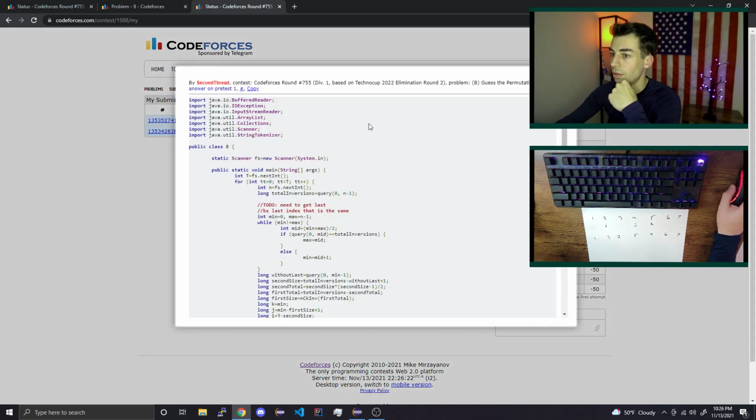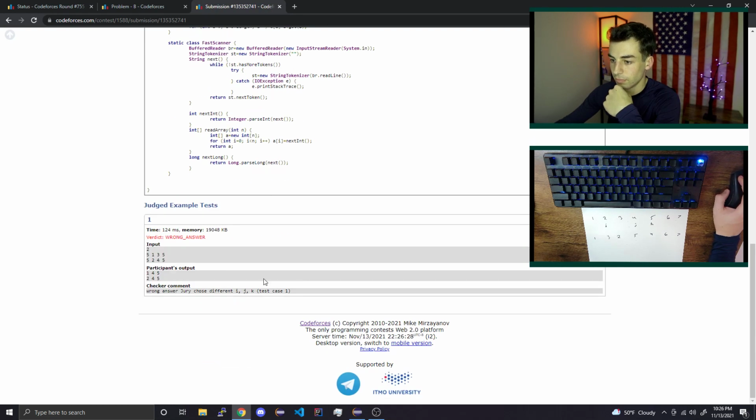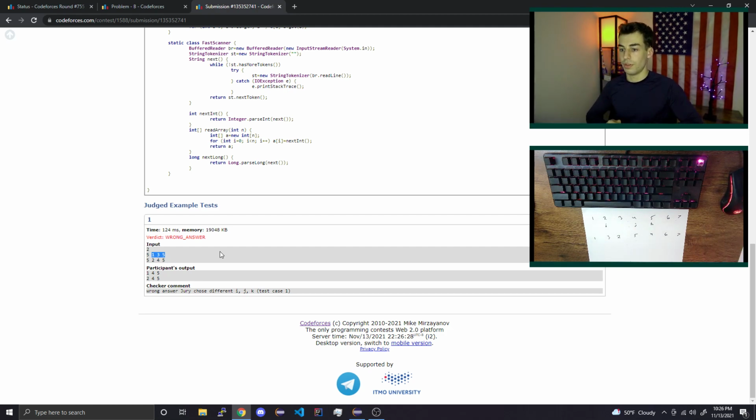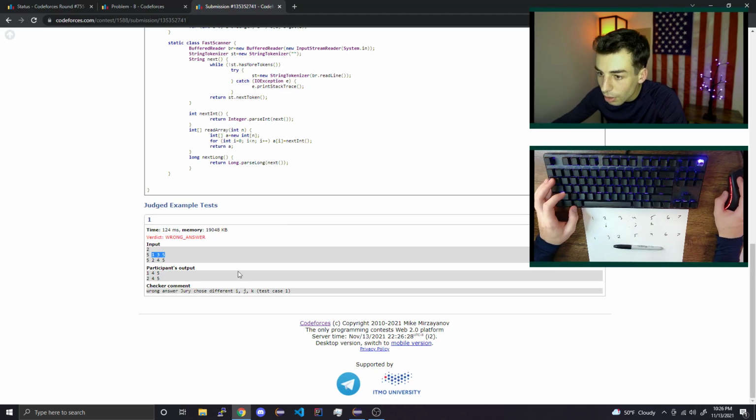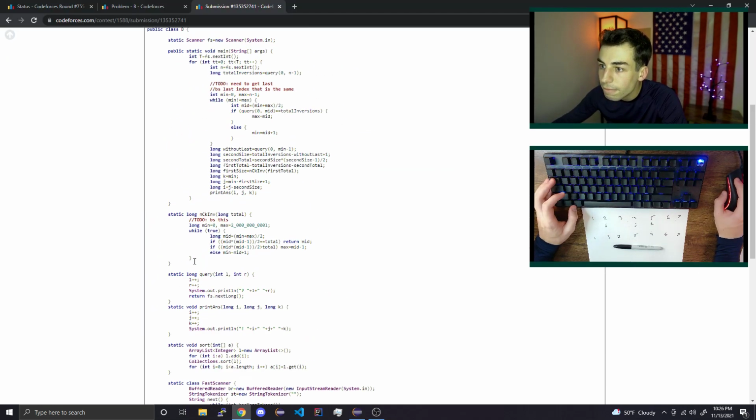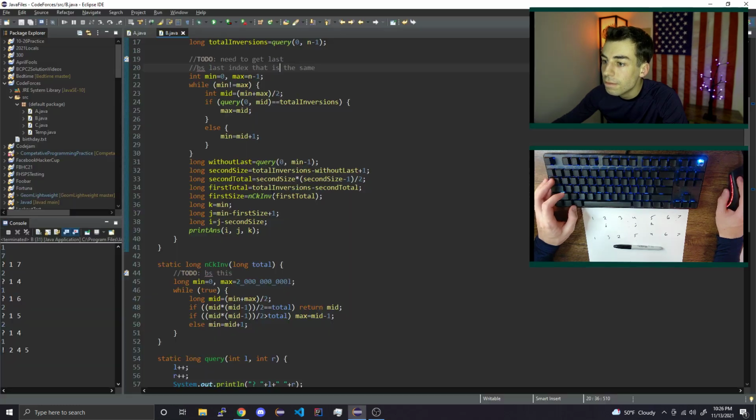Wrong answer, pretest 1. We print 1, 4, and 5. What is this? So n equals 5, 2, 4, 5. Okay, not everything's being reset, right? Shouldn't matter. Oh, is this overflow? Nothing should overflow.